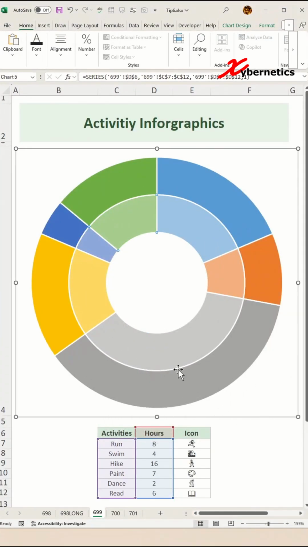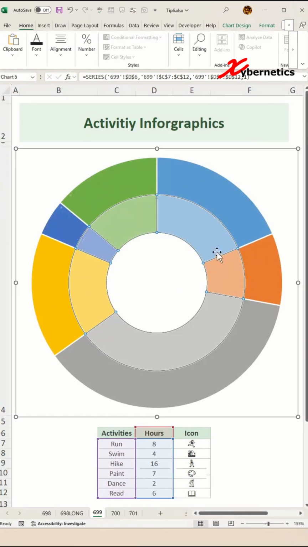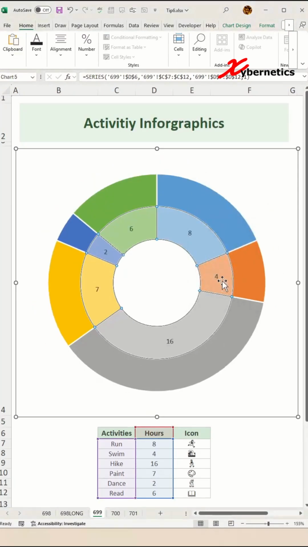Next, we'll be adding data labels to each of these slices here. Make sure you select the inner doughnuts like this. Make sure you select all the slices. Then right click and then say add data label there.